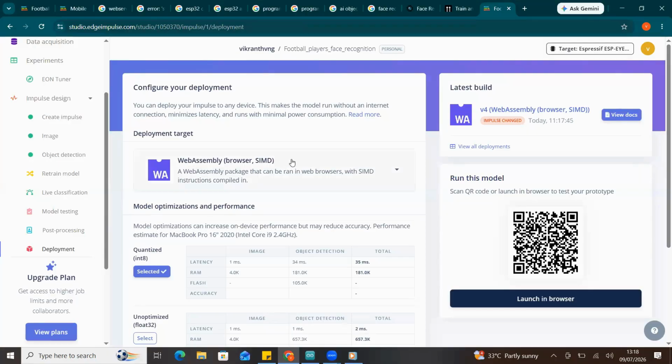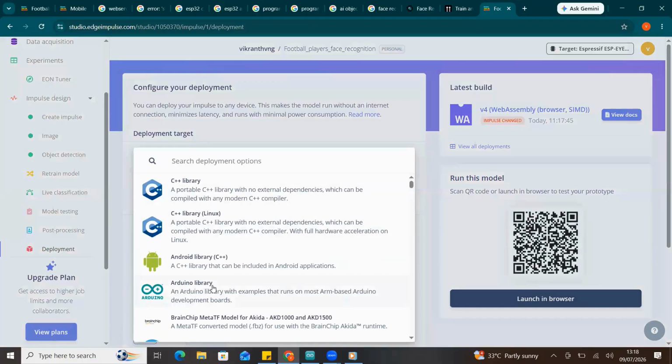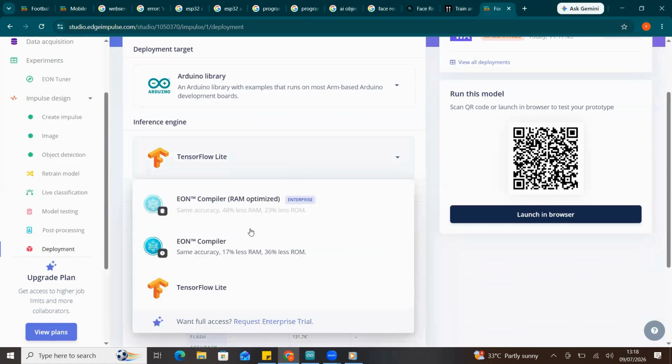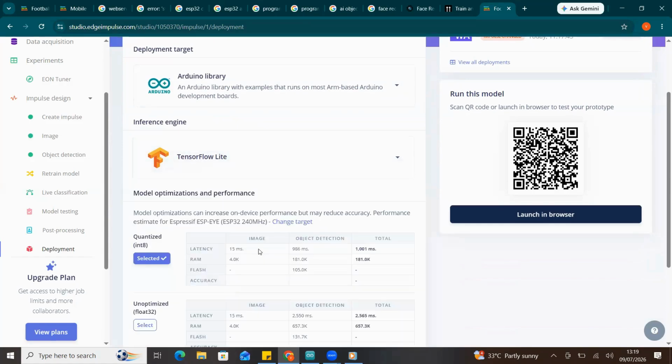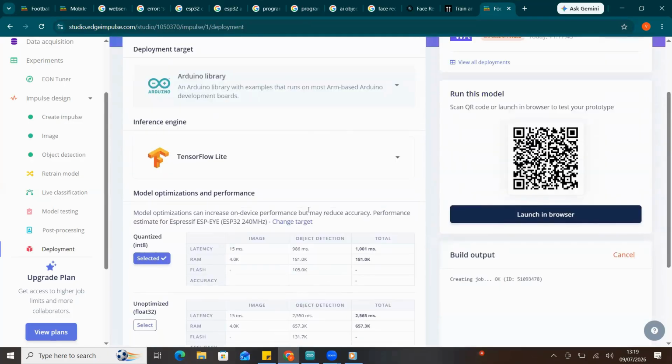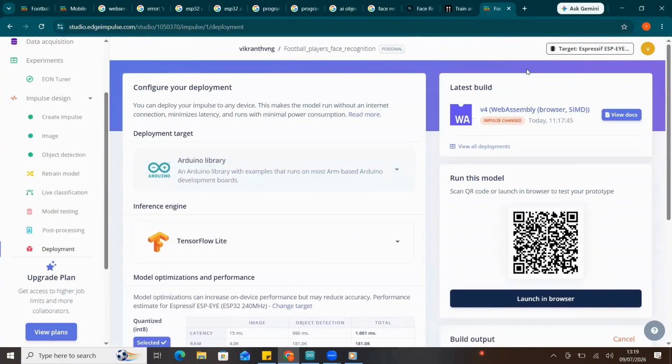To do that, here in this deployment target, we need to select Arduino library. And here in the reference engine, you need to select TensorFlow Lite. After that, you can click this build option. Soon after we do that, our Arduino IDE file will be downloaded, and you can view that in the downloads.